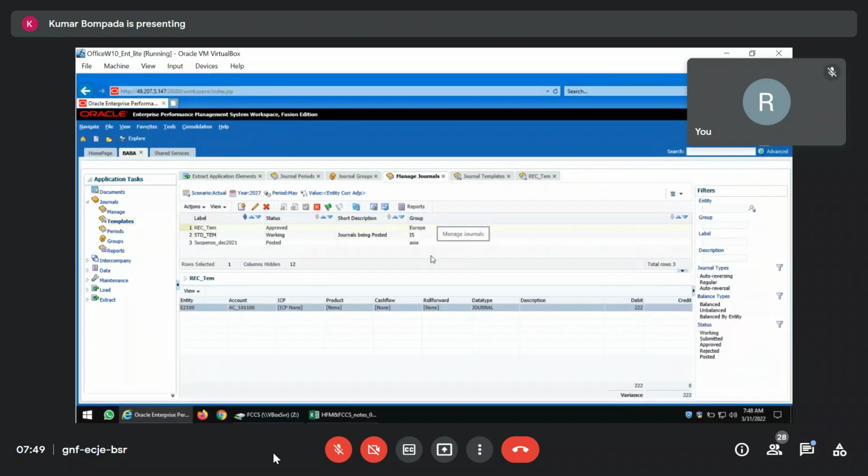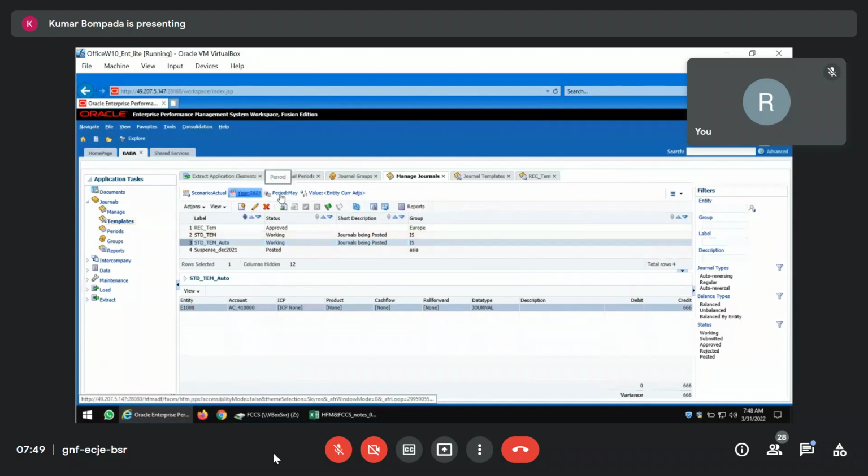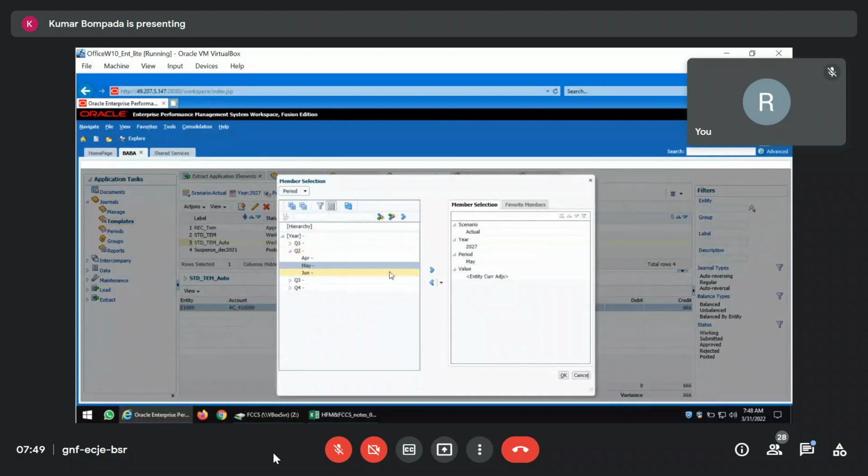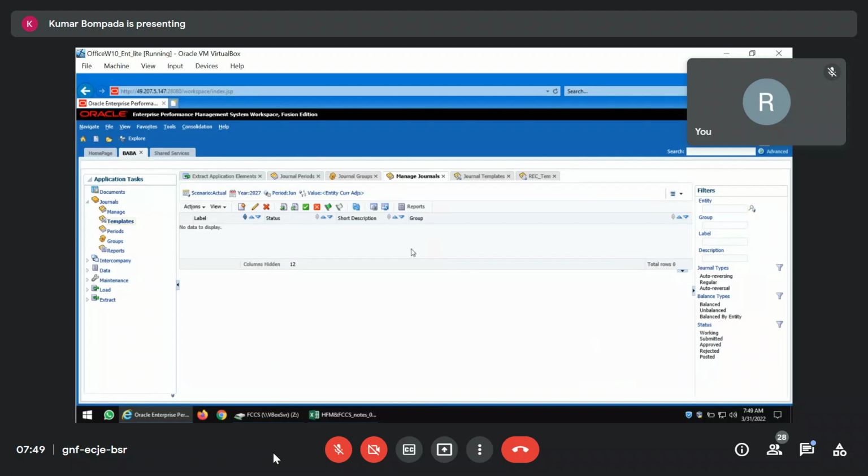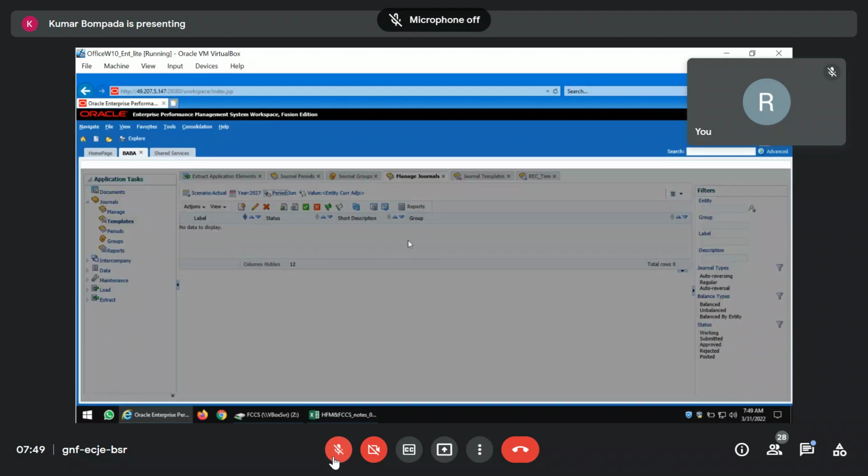See. Refresh. So auto reversing is in working status. There is no change. It is in May, right? We'll go to June and see what happens. In June, can you see any journals? Any journals? No, right? Yes. Now we'll go back to May and we'll post the auto reversing journal.